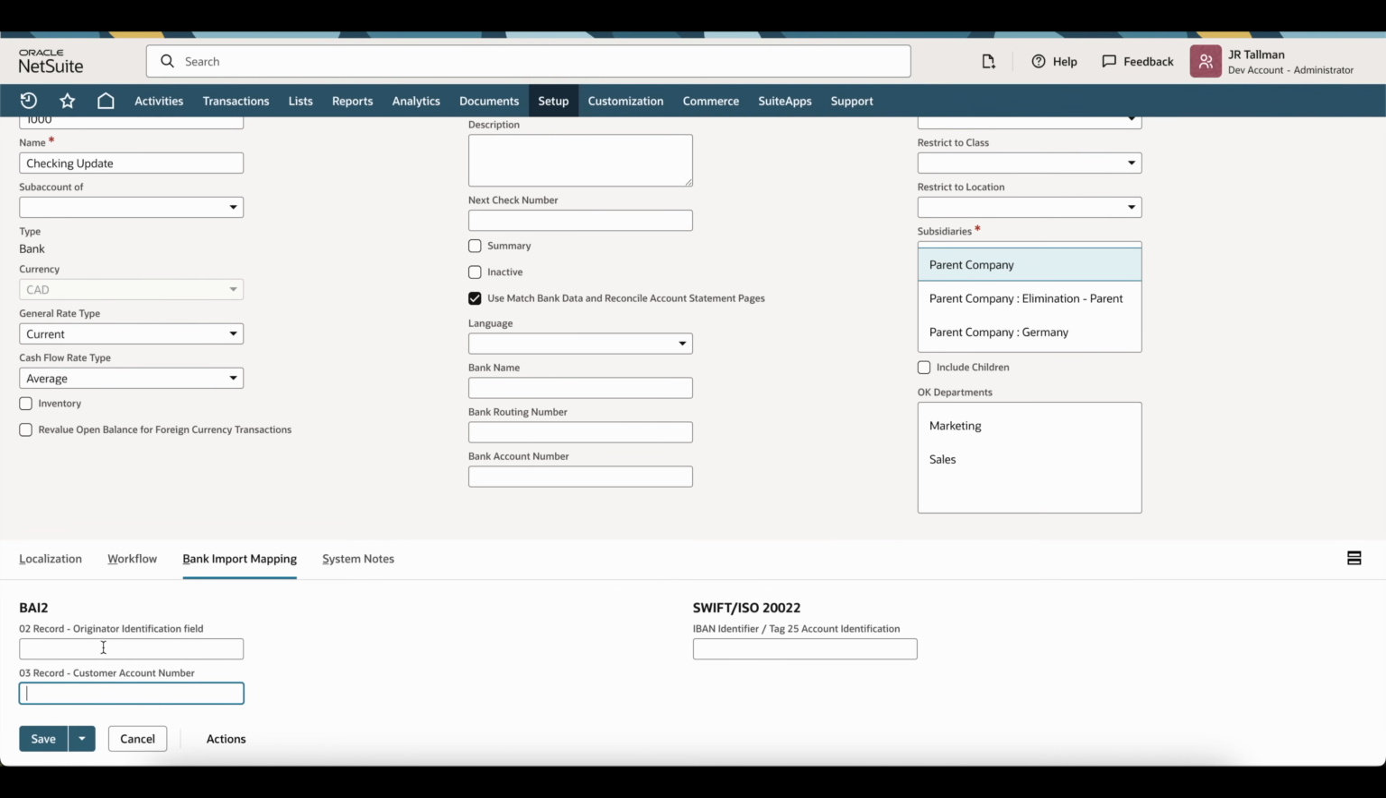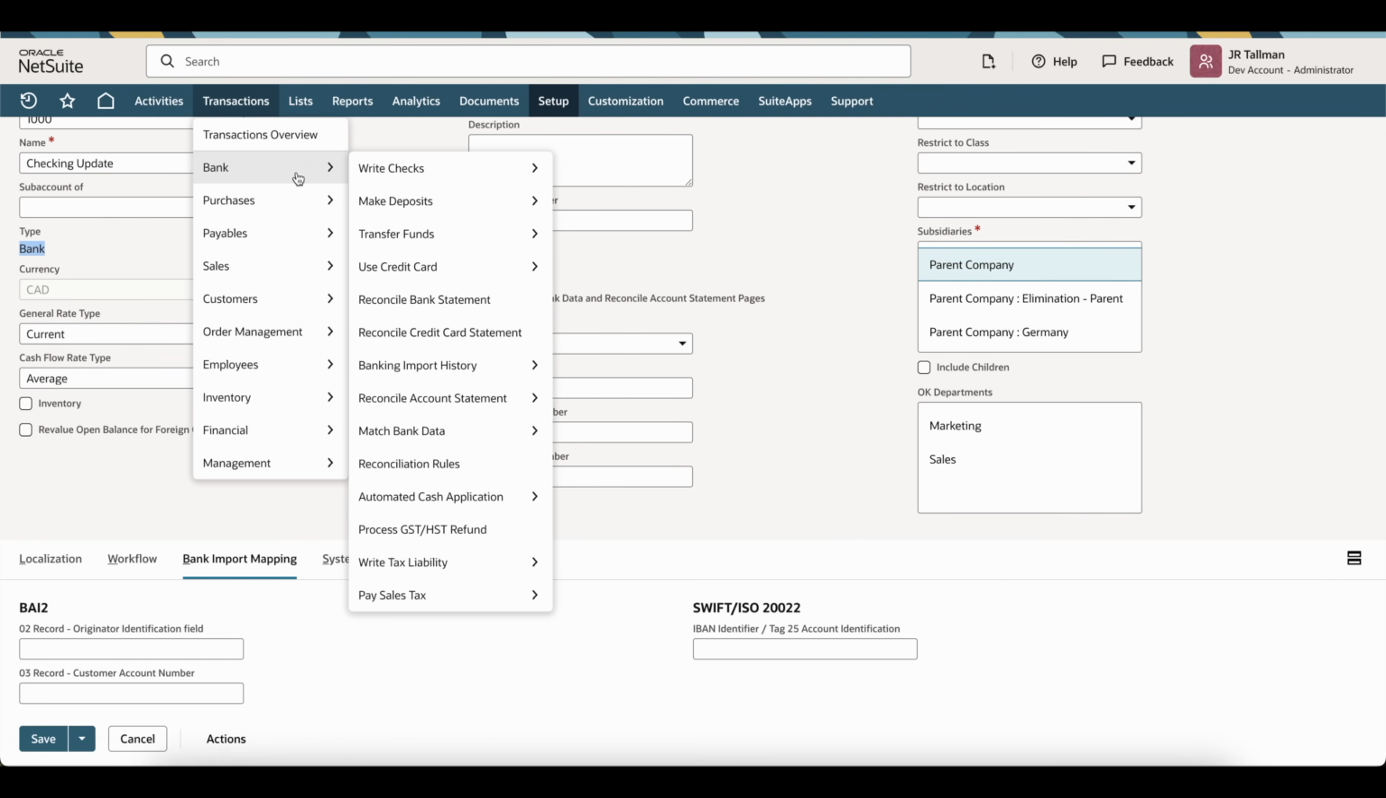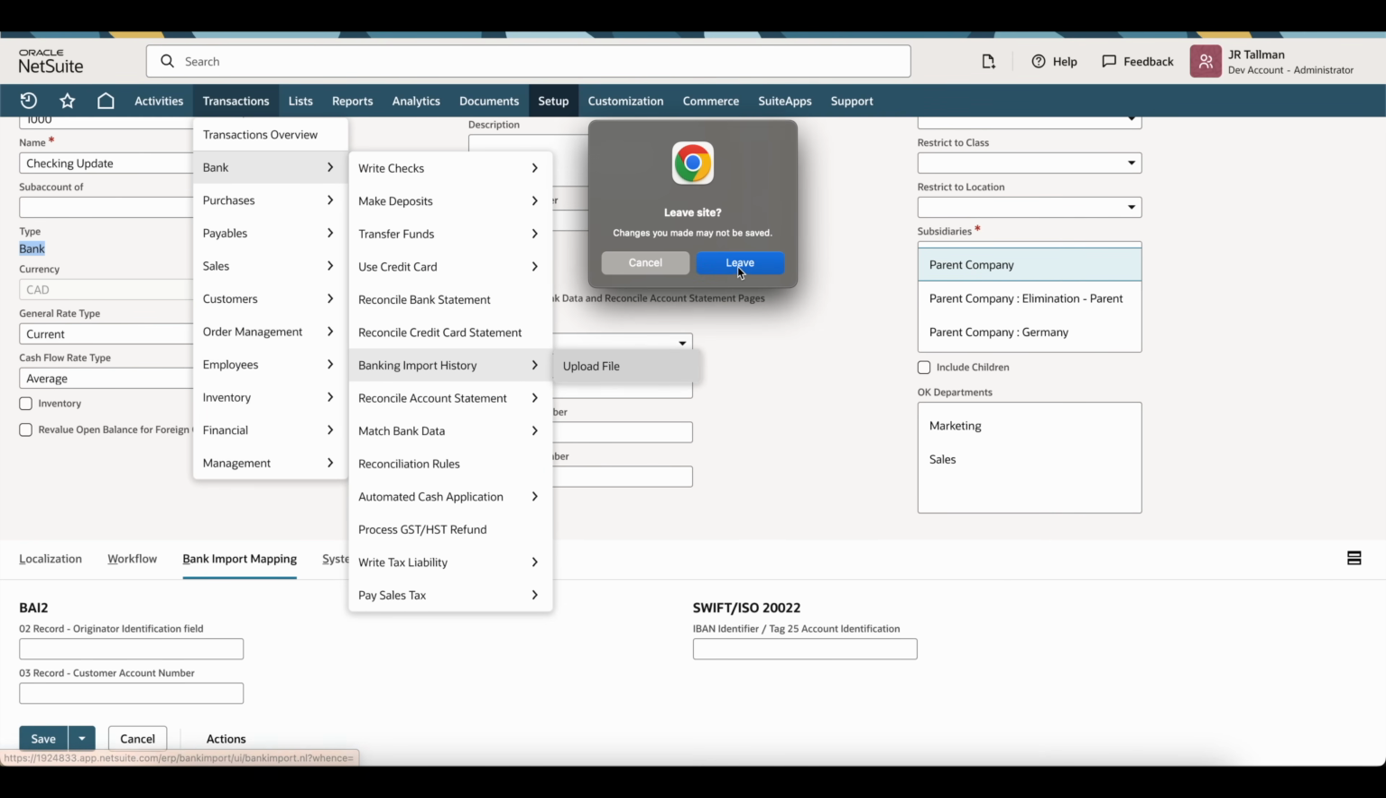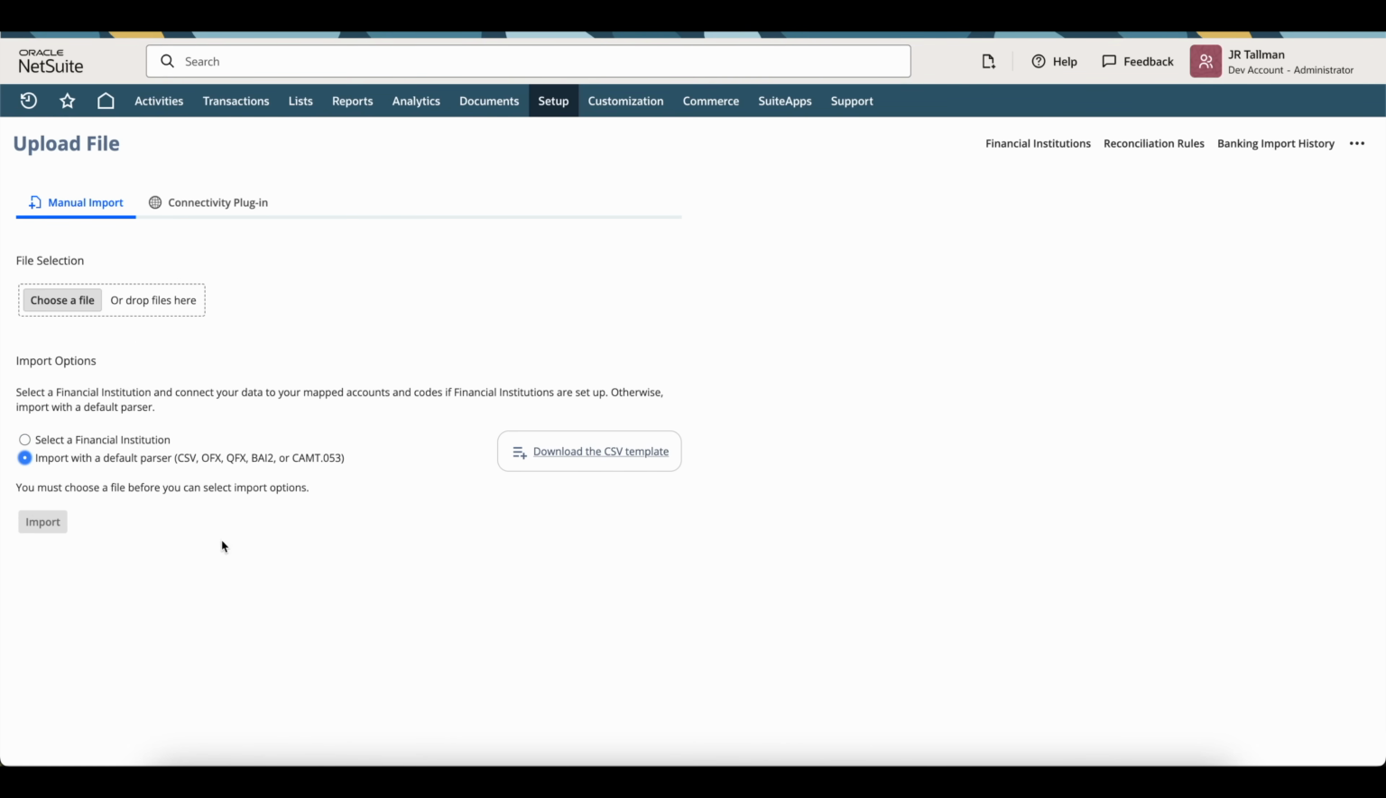If you open up a sample file for your BAI2 file, you can look on the 02 line, and there should be a number there, and that will be your originator identification field. Why this is helpful is that when you enter this, NetSuite knows which bank account goes with the correct GL account. This is helpful for doing manual imports into NetSuite. If you go to Transactions, Banking Import History and Upload File, you can simply click on the import with the default parser here, select your file, and click on import. That will then look at the 02 and the 03 records from the GL account.